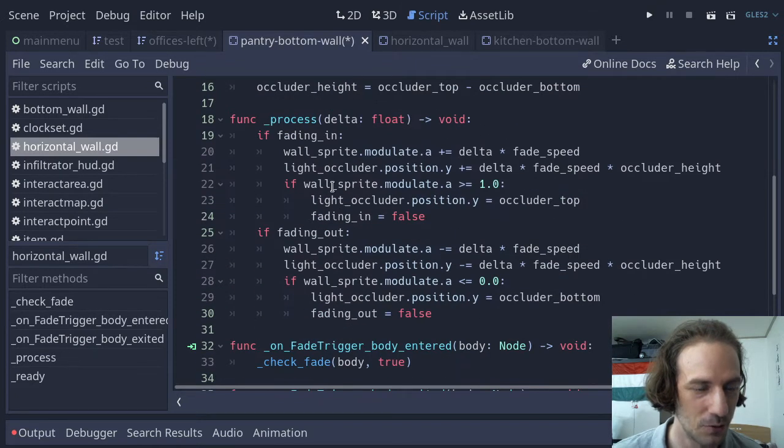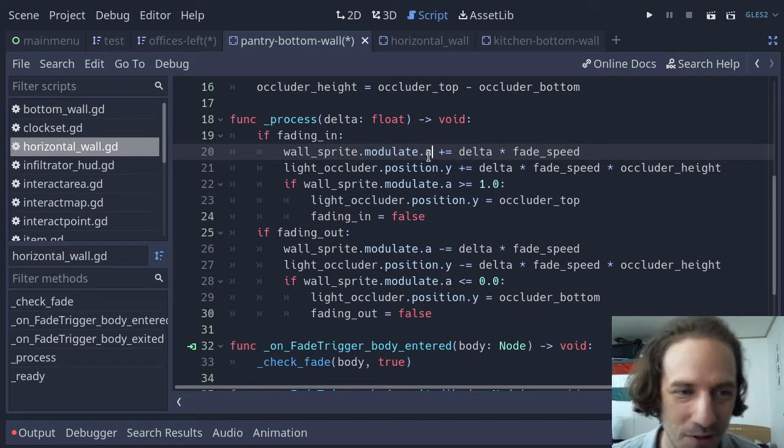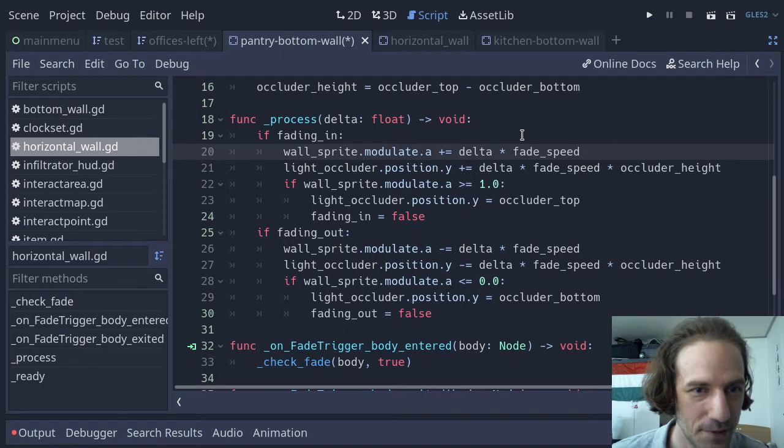So these are the variables that contain those nodes. Our wall sprite will be modulated with its A value, the alpha value, which is the transparency. So the transparency will be increased if we are fading in. Well, it's not transparency, it's opacity. Sorry, it's the opposite of transparency. So the opacity will be increased by this delta times the fade speed.